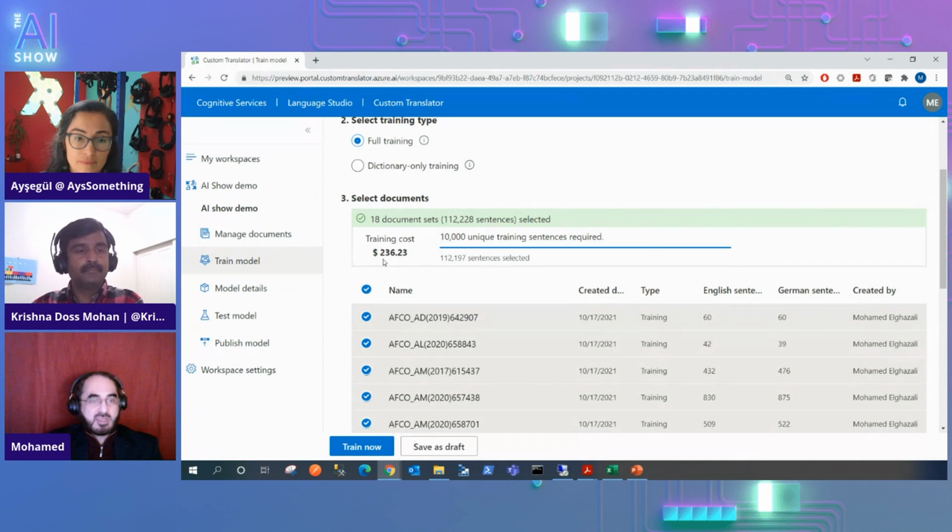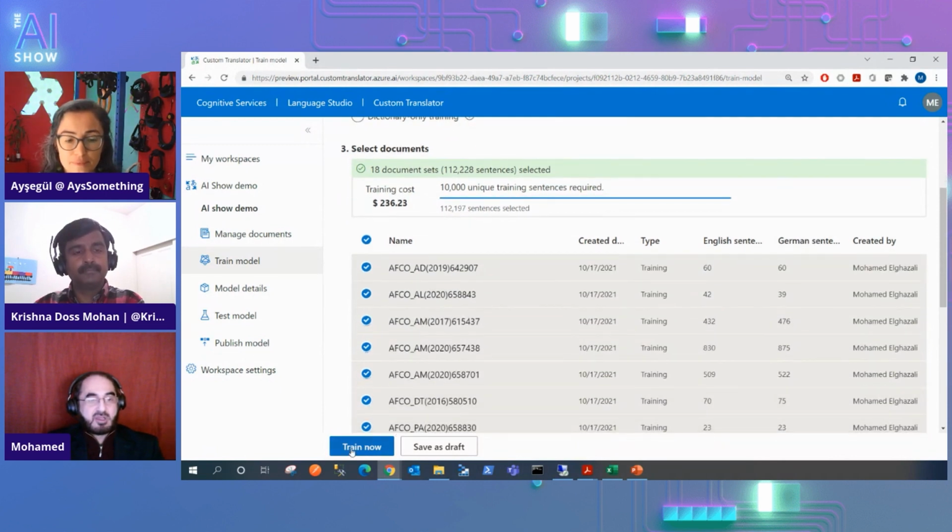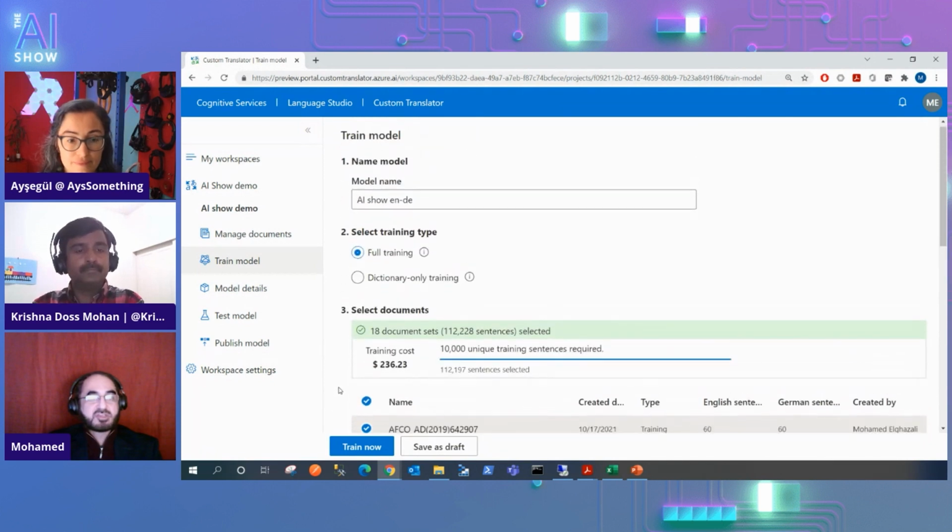And this will cost me $236.23. If you have more data, the maximum that you will pay will be $300. That's the maximum that you will pay for a training. Some customers actually have more than 1 million parallel sentences, and we only charge them $300 for that particular training. Okay. And then if you click train now, it will go there and start training. I'm actually going to start this, but I'm not going to wait for it because I want to show you the cool things, the notifications that we have for you.